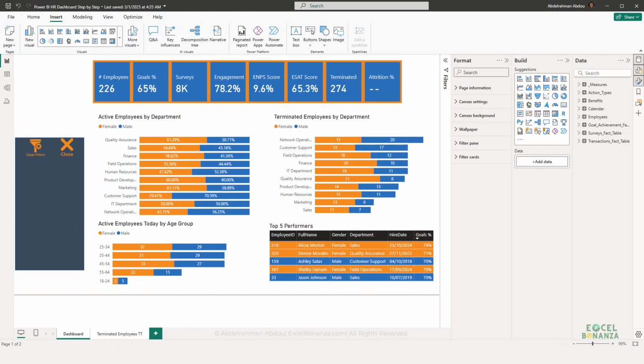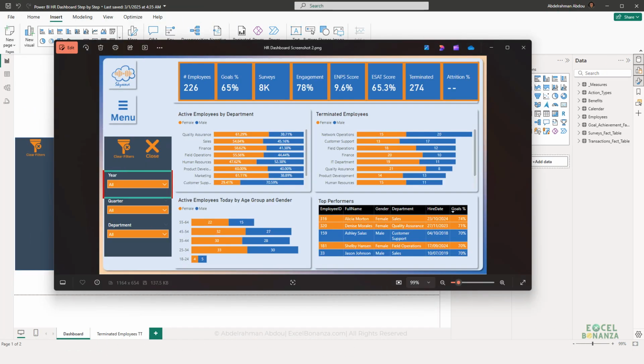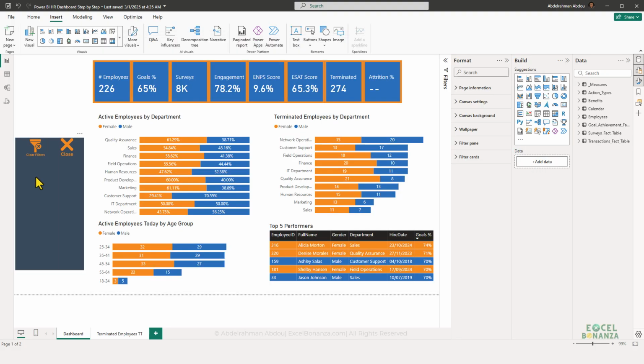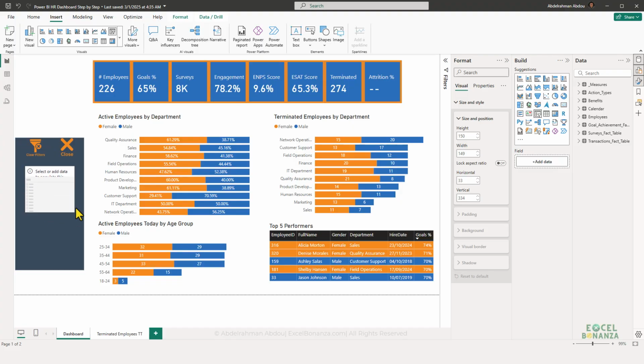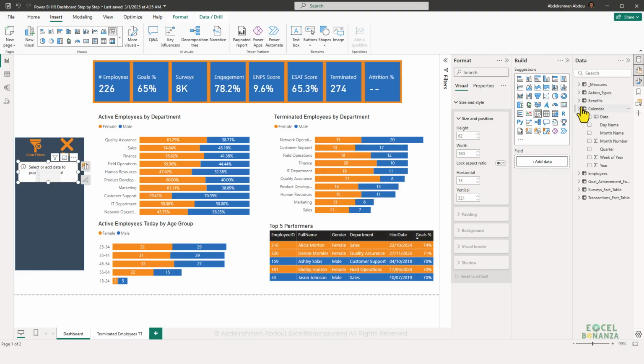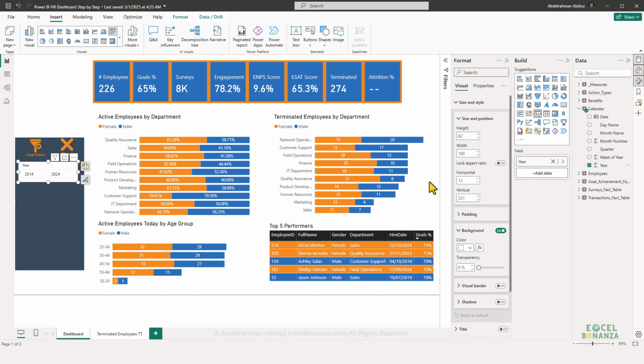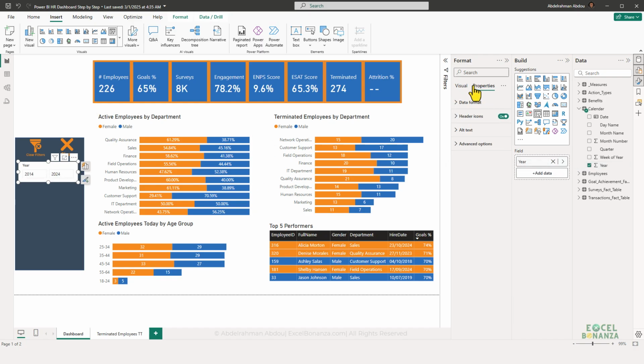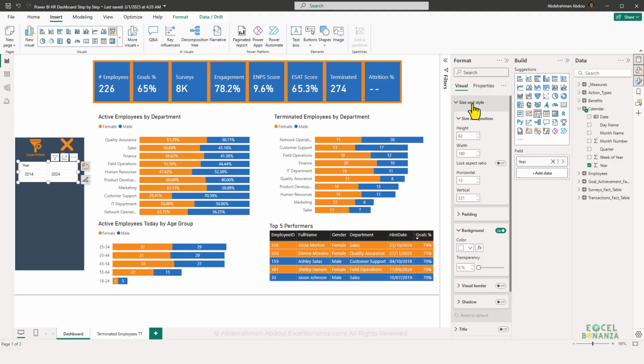All right, so now let's insert these slicers that we have here. So we have a slicer for the year, and one for the quarter, and one for the department. So we're just going to insert 3 slicers. We're going to start with the first one here for the year. So we're going to insert a slicer, and we're going to get the year column from the calendar table, and we're going to change the style of the slicer.